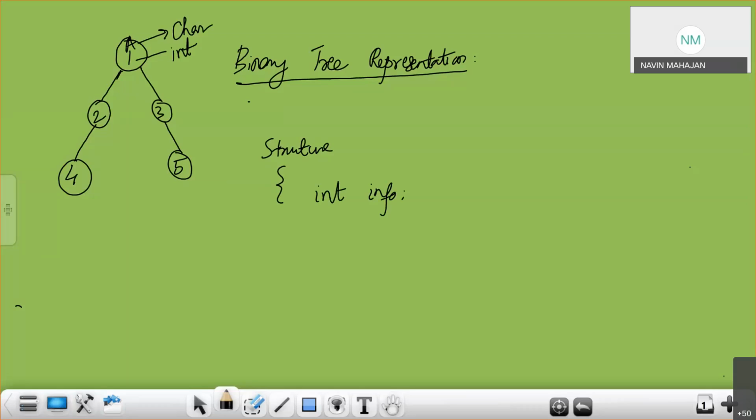Then what will I have? I will have links, a maximum of 2 connections. To where? To these nodes. So I can name it a node, and say struct node, with int information, or we can call it data, or give it any name. Then the next thing I need is a pointer to the left node and a pointer to the right node. What type of pointers are they? struct node pointer left, struct node pointer right.